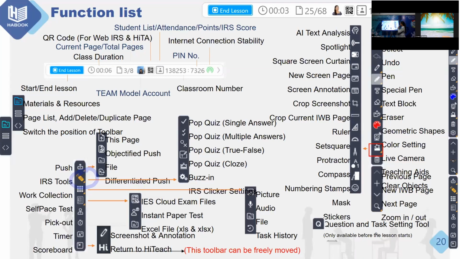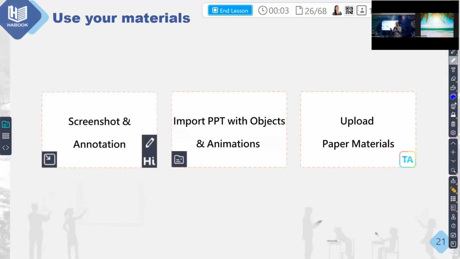All right. So we have here the process on how you are going to use your material. In traditional classroom teaching, my dear teachers, we are using our PowerPoint presentation, right? We can actually do the same thing here in our HiTeach 5 system. We can also use our PowerPoint presentation. We can also use different visual materials. Now, we have here three different options on how we are going to fetch or launch our teaching material.